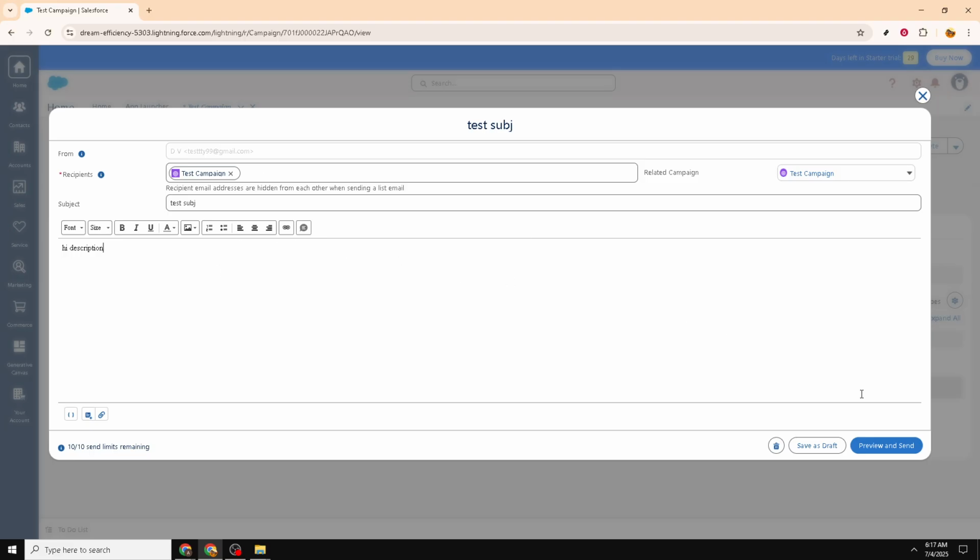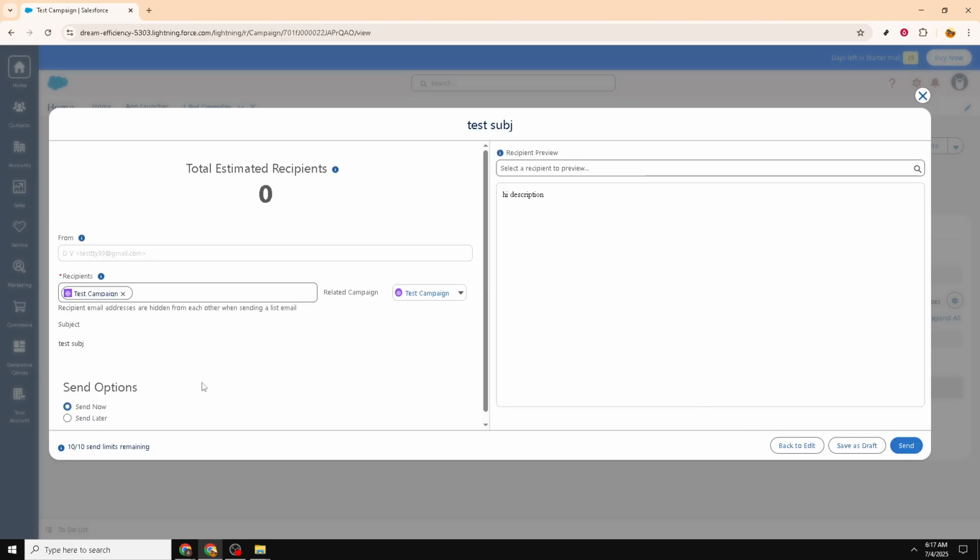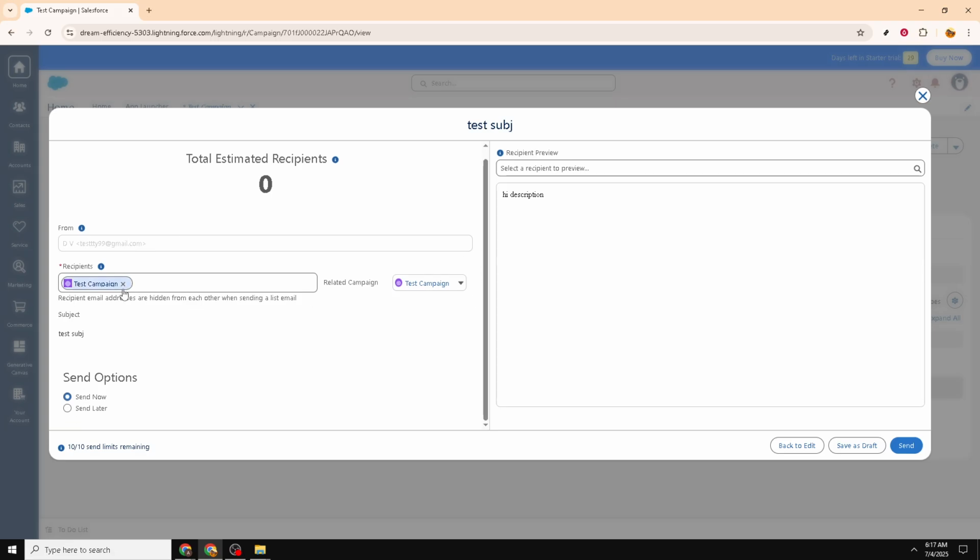This is an opportunity to double-check everything, spelling, grammar, and layout, before the email goes out to your contacts. After you're sure everything looks good, go ahead and click Send. If you're prompted again, just confirm by clicking Send one last time to ensure your email is dispatched.